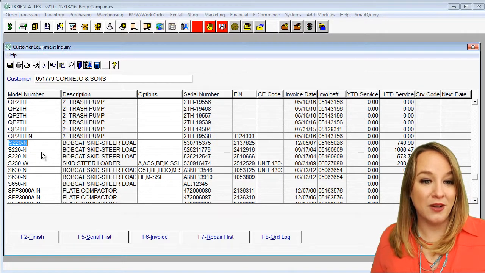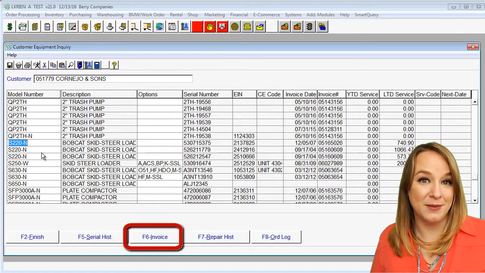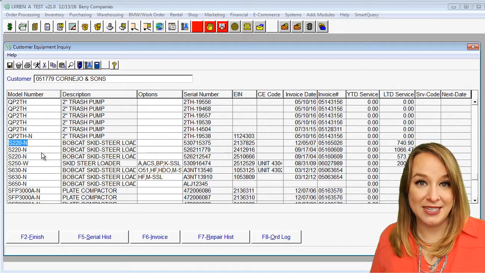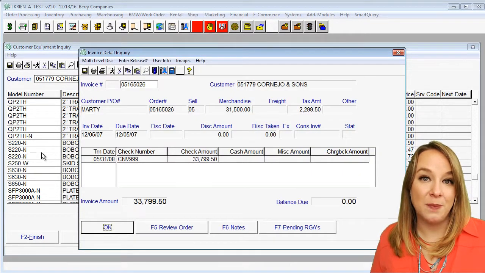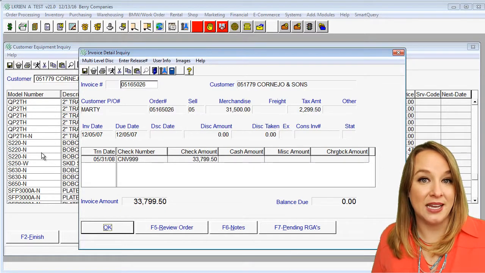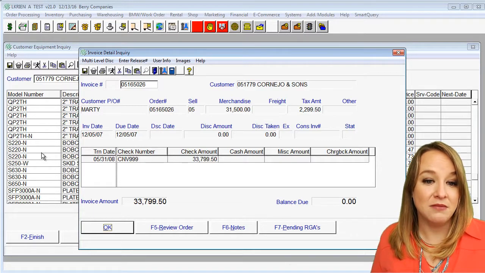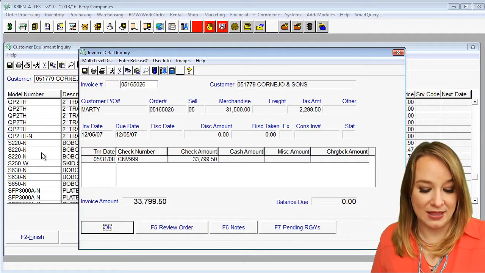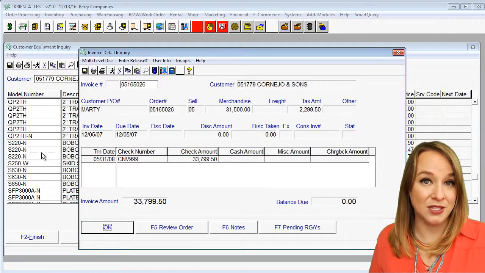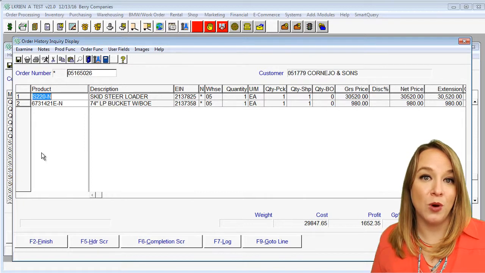Now the last button I want to talk about is the F6 invoice button at the bottom of the screen. Once I've selected a unit in the left-hand column, I can simply hit F6 invoice, and it's going to bring up the IDI or invoice detail inquiry screen about that original sale to the customer for that piece of equipment. Now I can see how much they paid for it, how they paid, who it was that took the order, if we wrote it in the customer PO field, and if I want to even look deeper at that order, I can hit the F5 review order button on the IDI screen, and it'll show me a little bit more of a history detail inquiry for that order.